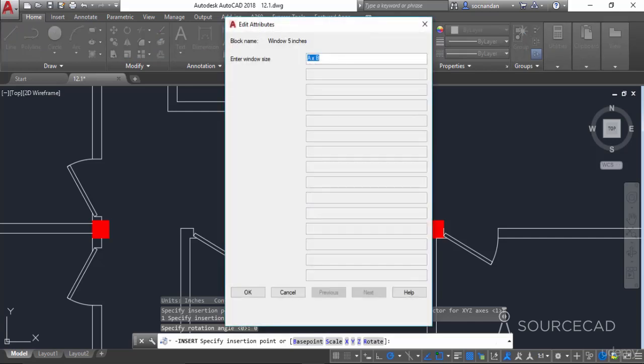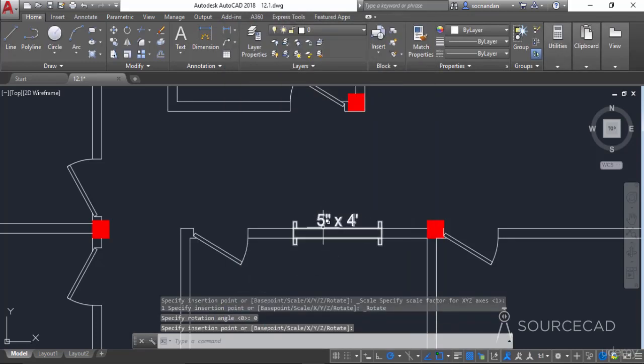And as soon as you insert that block, you'll notice this edit attributes window. So that's the difference between a normal block and a block which has attributes. And here we have the prompt, enter window size and the default values, which we can change. So now we need to enter the size of this window, which will enter as the width by length. So let's enter 5 inches by 4 feet. So that's the dimension of this window. Click on OK. And we have that value here.